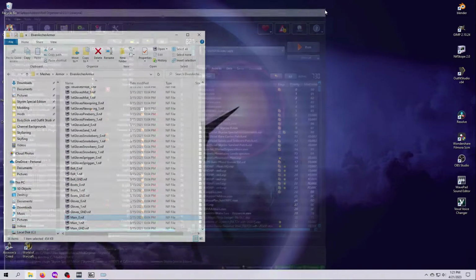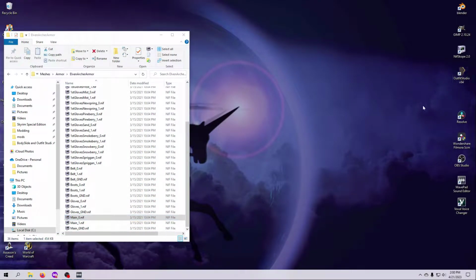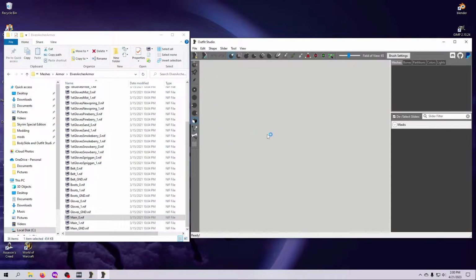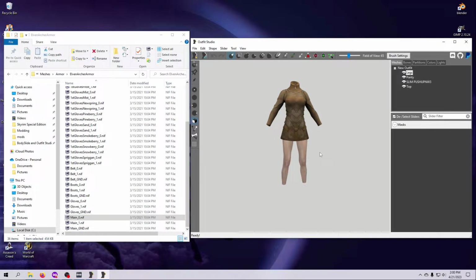Then close that out, close MO2, and open Outfit Studio from the desktop shortcut to make sure that it works properly from there as well. And that's it. Have fun and go make some outfits.